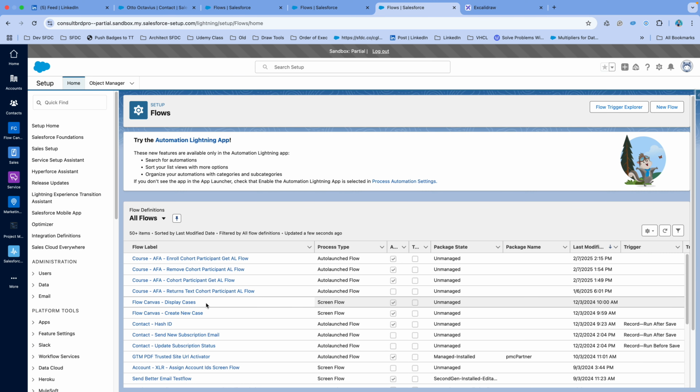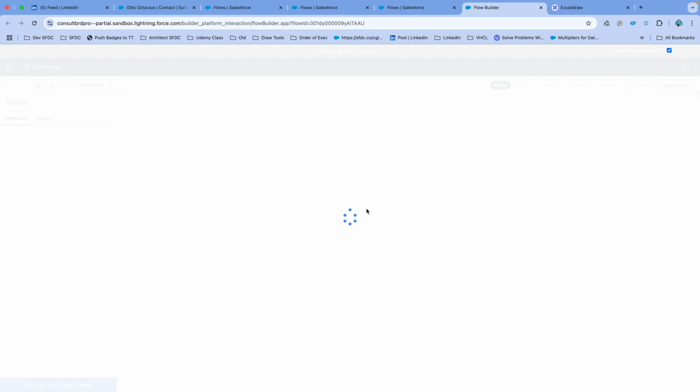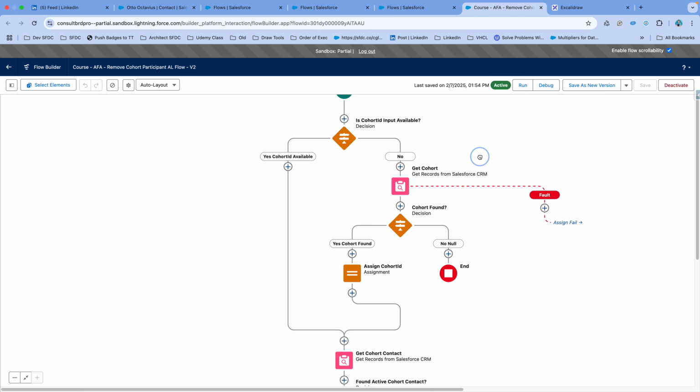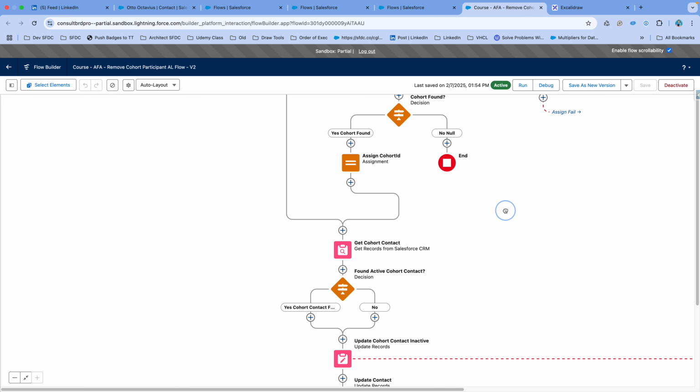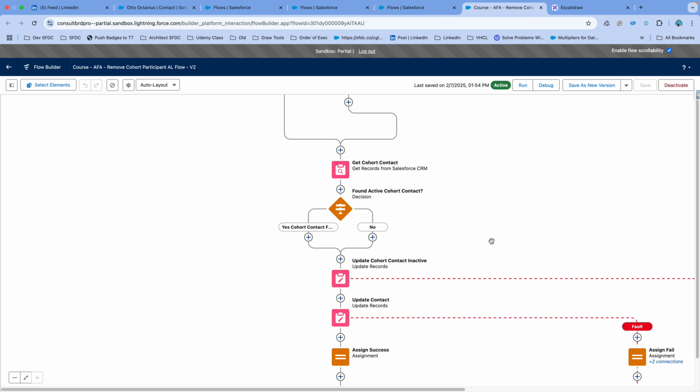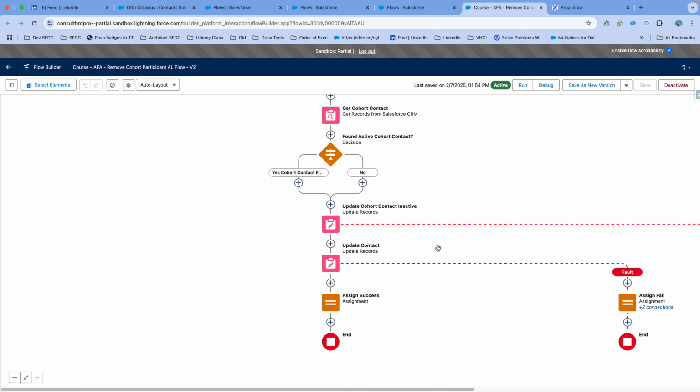Again, for my remove cohort participant auto launch flow, I have again a very similar flow, but in this case I know that there is a cohort contact record, and I would actually update that cohort contact record to inactive. The first version of this flow had a delete records element, and that obviously didn't work. Agentforce refused to process that, which is actually good news. Agentforce shouldn't delete any records at this point.